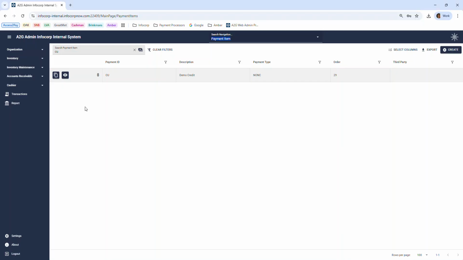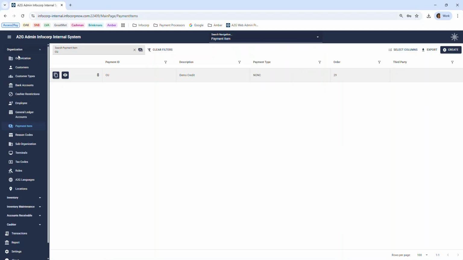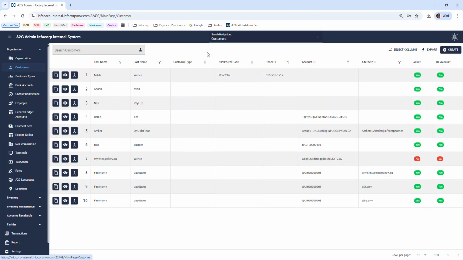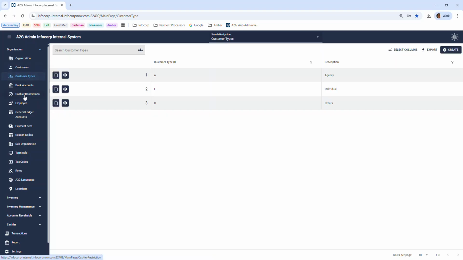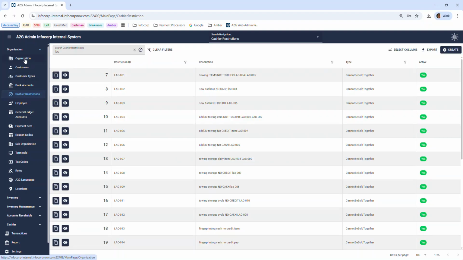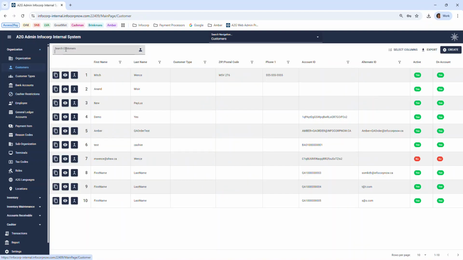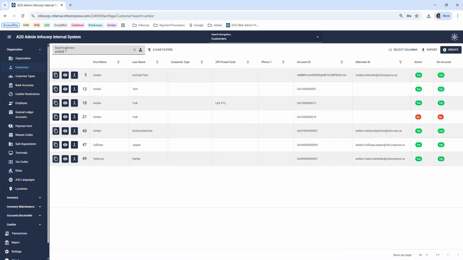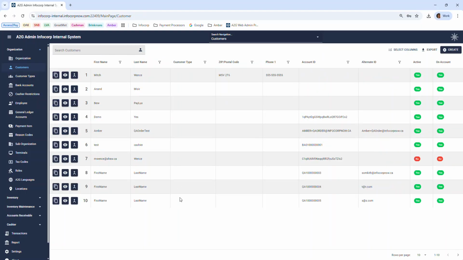In all of the menu items, there's the ability to search using the search field. This is consistent throughout the modules. If the user begins to type, you'll see that the grid will filter out anything that doesn't apply as they type. You can use the clear filter button to clear out all the filters that have been added.